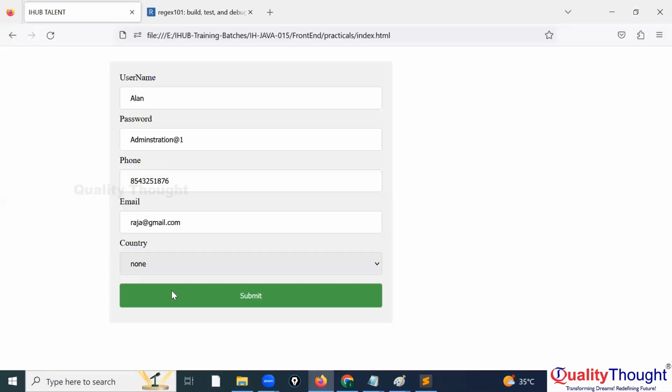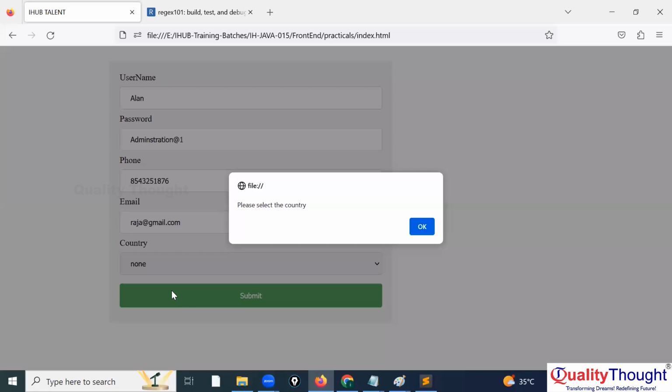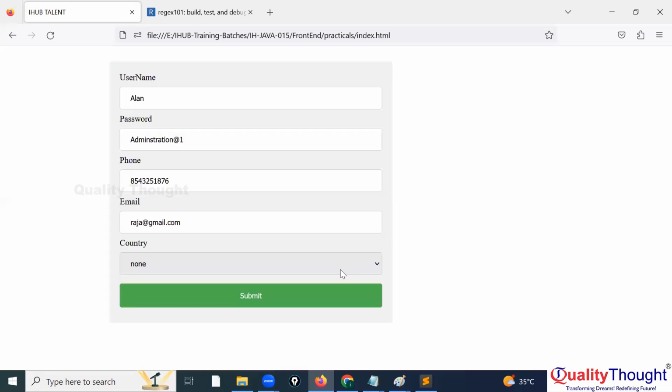Refresh. Click. What is telling? Select the country. Well, it's not a text field now, so we need to check. Click. Then when you select Australia, Canada, whatever it may be, click. Data will be submitted. So now tell me, now you got an idea how to do the validation. So tell me, normal validation is good or validation with regular expression is good?